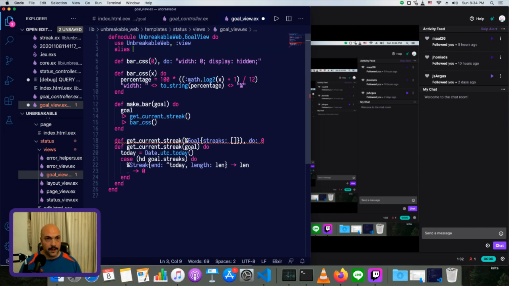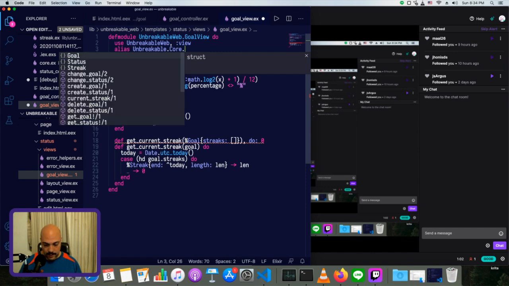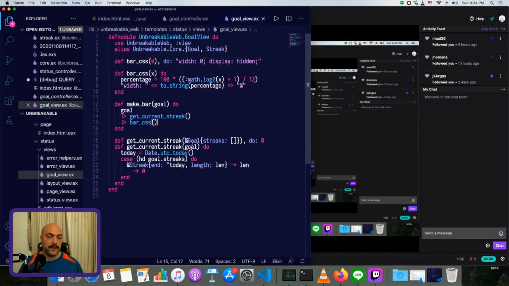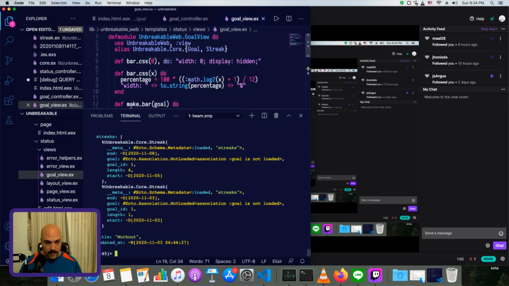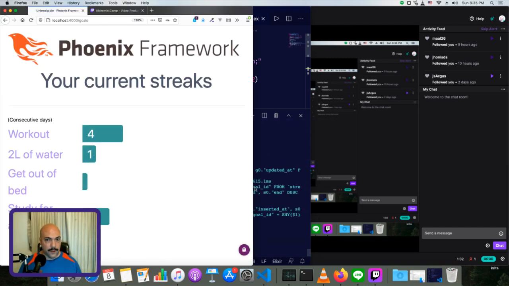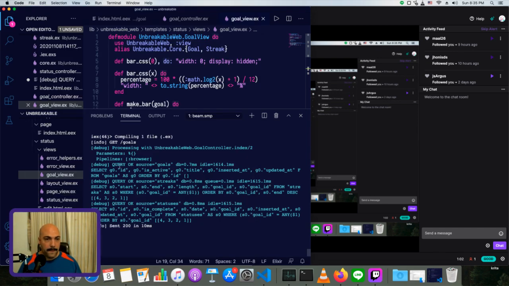So alias unbreakable.core.goal and streak, so you can access those structs. I think this will work, and it will be fewer queries. Let's clear IEx and reload. Yeah, now we have 1 query to list all the goals, then 2 for preloading the streaks, and 3 for preloading the statuses, and that's it. I would call that a win.